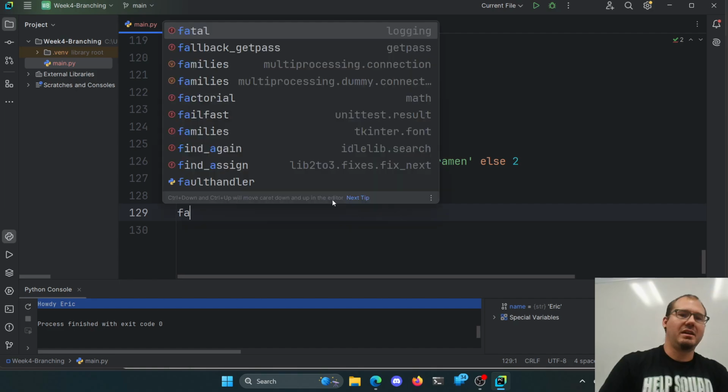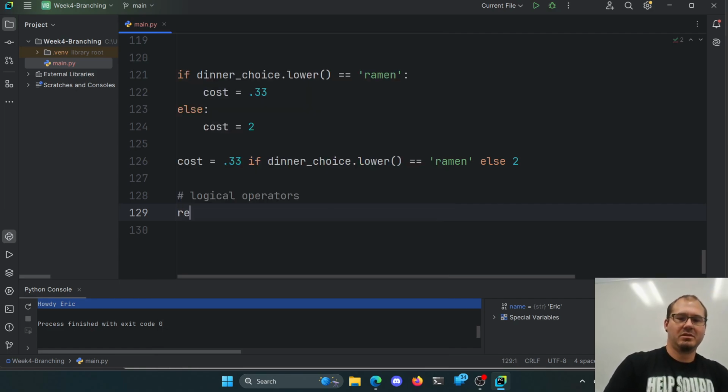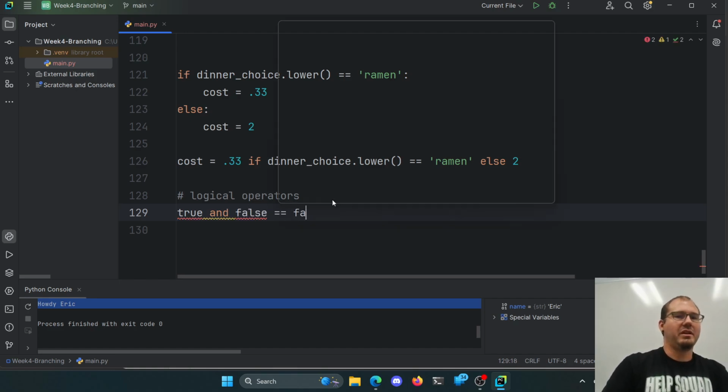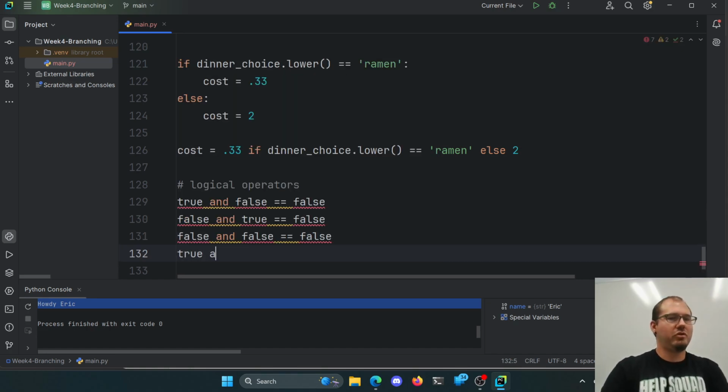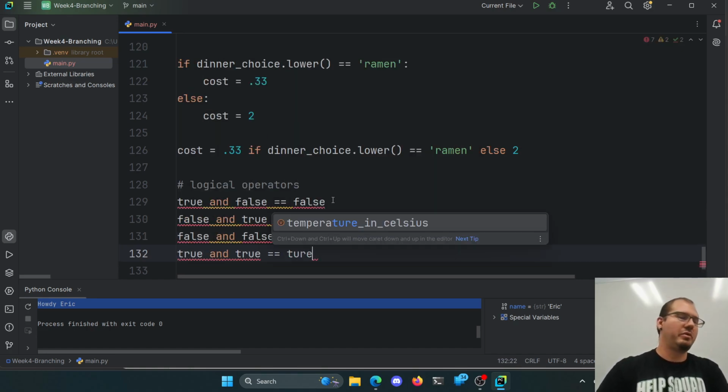So I can say, hey, if true and false, then the whole thing is false. If I say false and true, the whole thing is still false. False and false, the whole thing is false. Only when it's true and true is the whole thing true, with our logical operators.